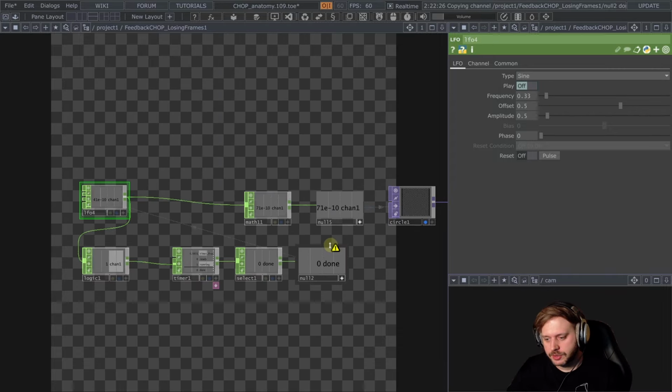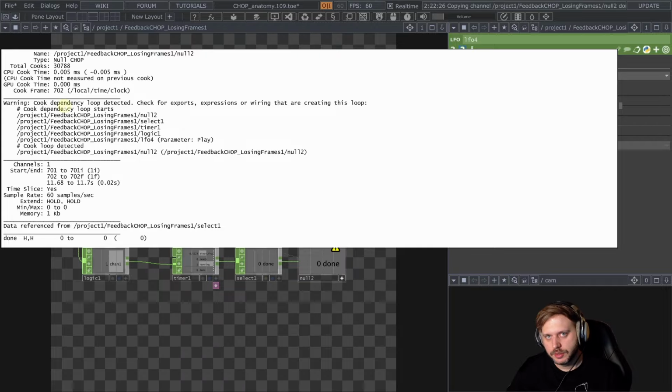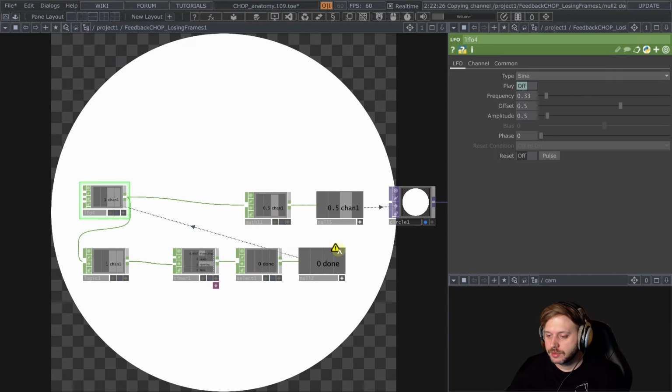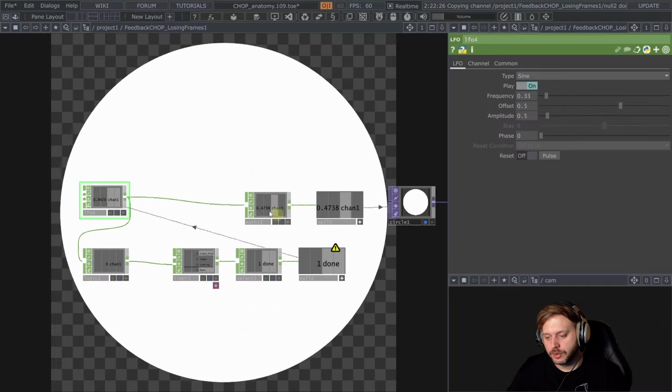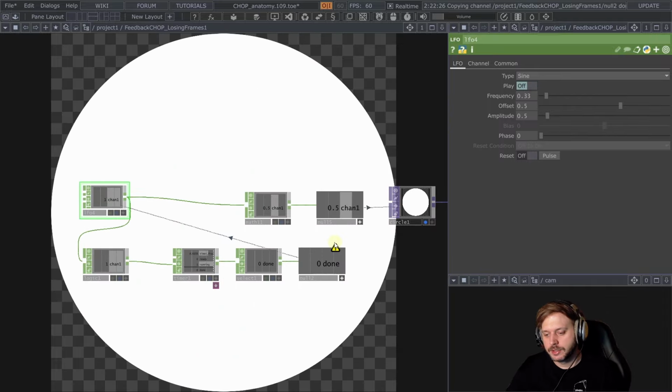But we're not done yet. Let's take a look at this triangle here. It says warning, cook dependency loop detected. And that is right, because by referencing back to this LFO, the results of this null come from this LFO. So we are creating a loop of signal, and it's giving us this warning.